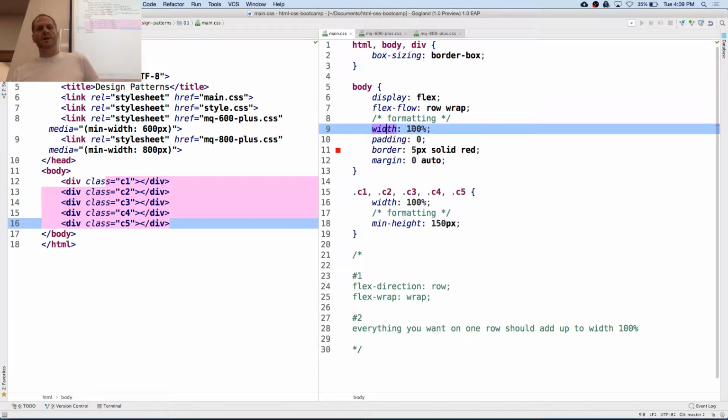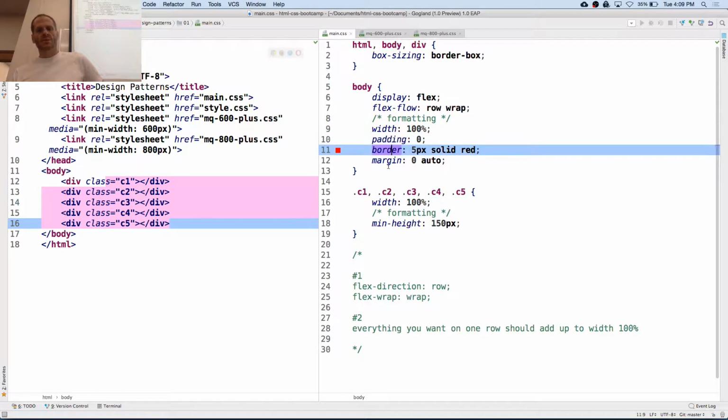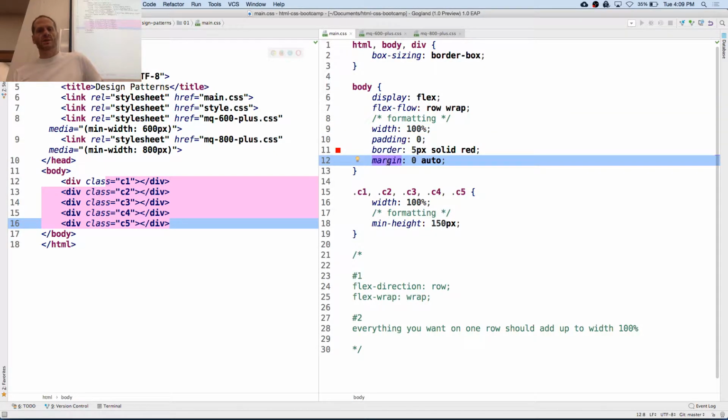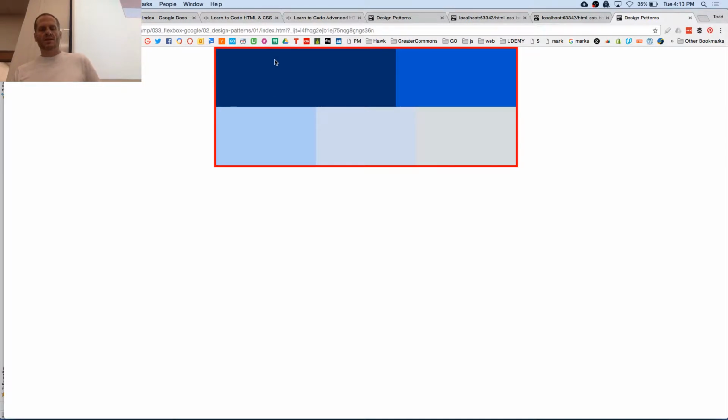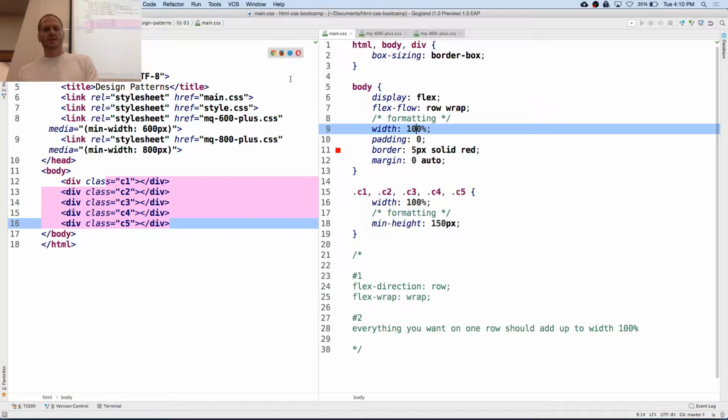Width is 100% on the body. Padding 0, border, margin 0, auto. So centering the body, though that doesn't matter because this is width 100%. So, right, if it's less, maybe it'd center it in the page. Let's just look at that. So there, oh, no, it did center it. So width is 100% on the body.